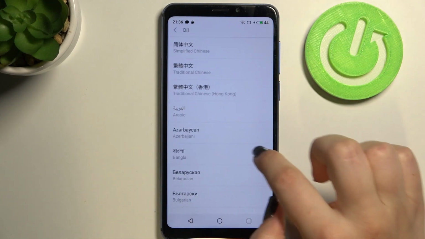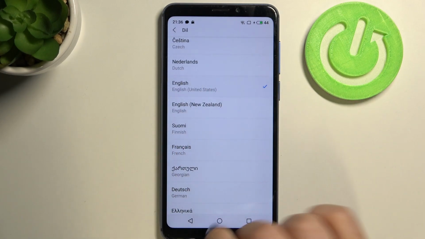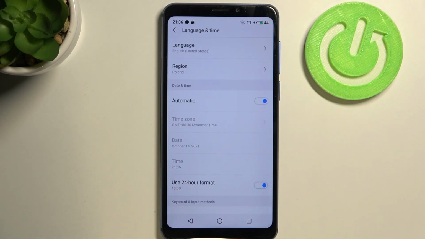Let me pick English again because I'm not really good at Turkish. Let me tap on it. And the same situation, it has been immediately ticked and the language in the whole system has been changed.